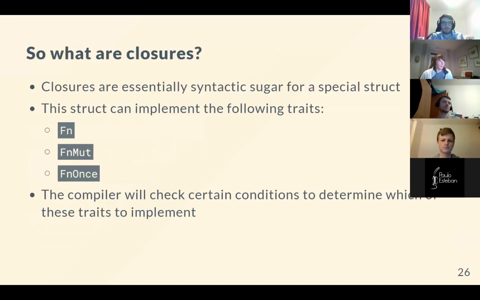So what actually are closures? Well, as in many other languages, they're kind of just syntactic sugar for a special struct that's callable. And that struct can implement one of the following traits. We've looked at examples of all of these.